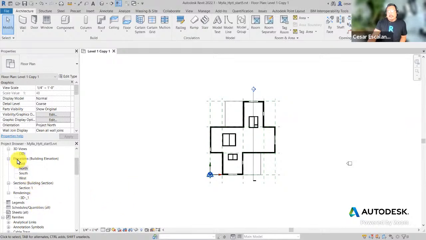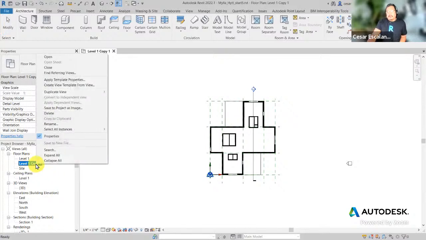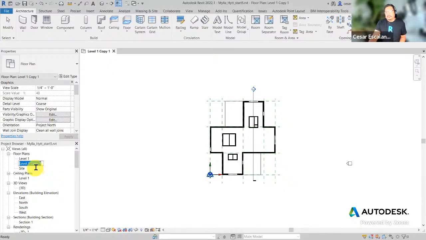All right, so we were talking about duplicating views. So I created this copy of a floor plan. I'm going to rename it via right click, and I'm going to call this level 1-furniture. And this is probably interiors, furnishing, finishes type of floor plan. I could do other types, like I could do enlarged plans, etc.